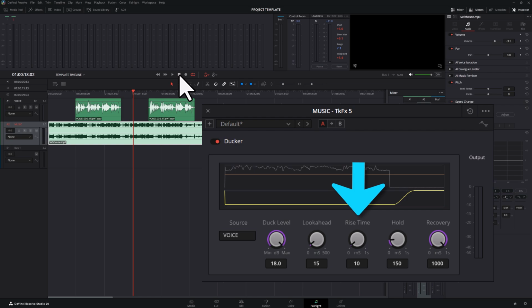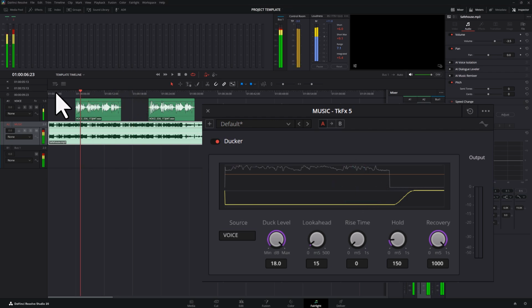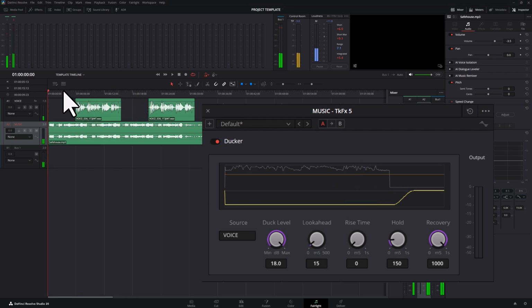If we set the rise time knob to 0 and move the red playhead so that it's positioned at the beginning of the voice track and then press play, we'll see that it lowers the volume immediately. Here, I'll let you hear what that sounds like.